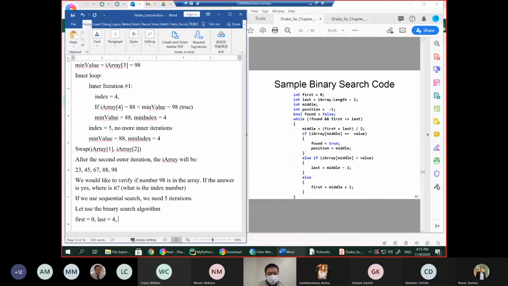Middle has been declared with no value. Position is minus 1. Found equals false. So these are the variables declared in the beginning.